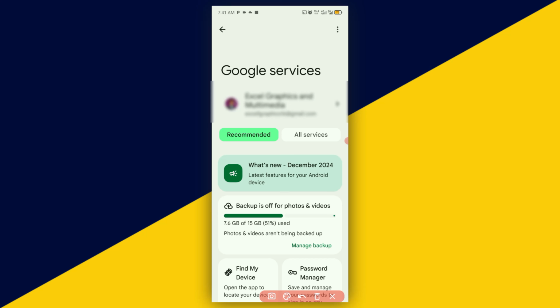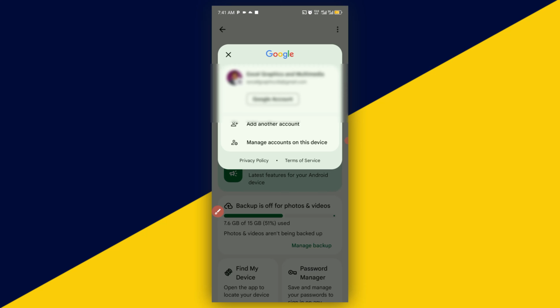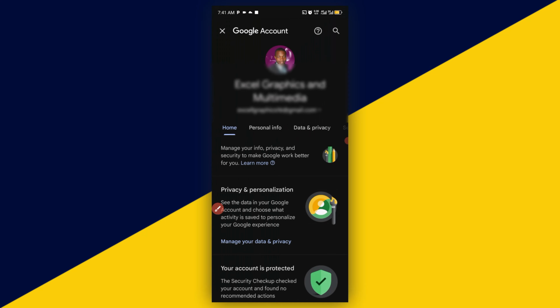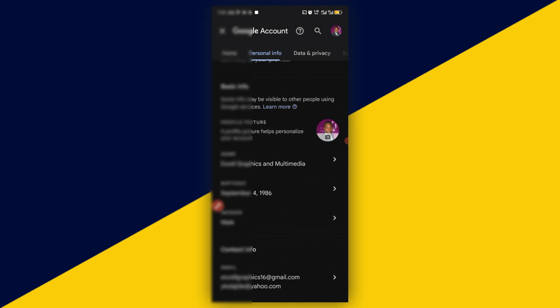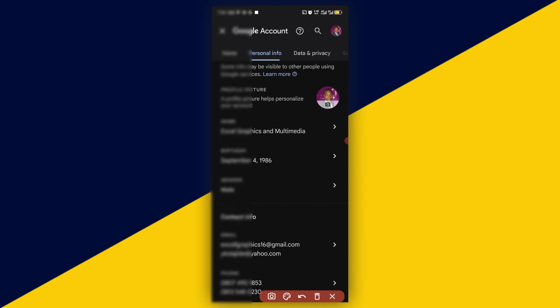Next thing you need to do is to simply click on your Google name. Then right here, proceed to your Google account. It's going to take you right here. Next thing you need to do is simply go to personal info. Then you have to simply scroll down right here and make sure you go to date of birth.